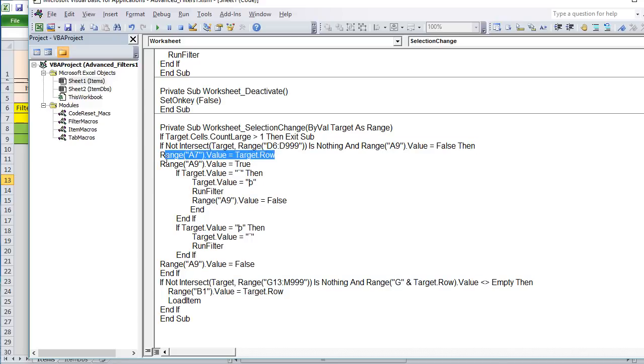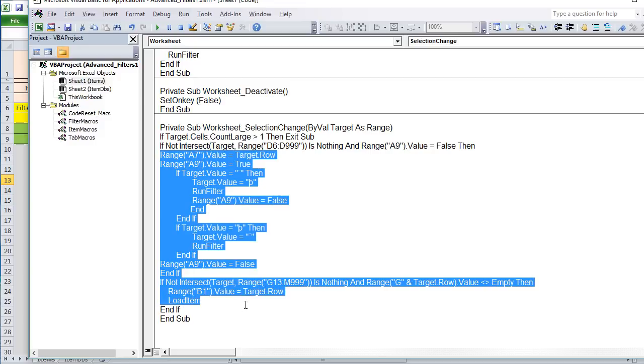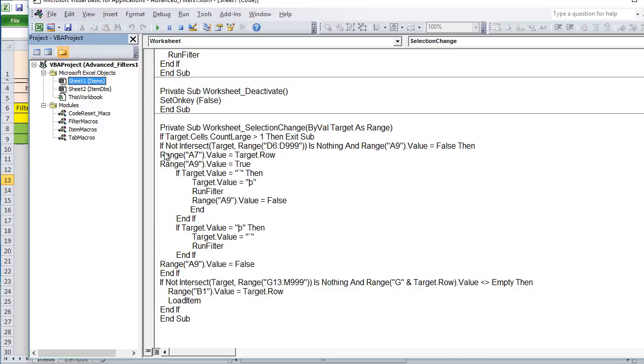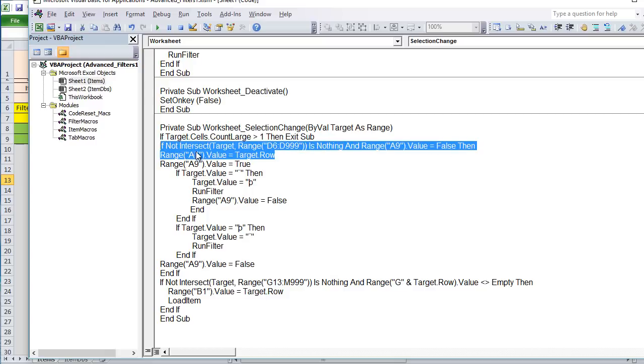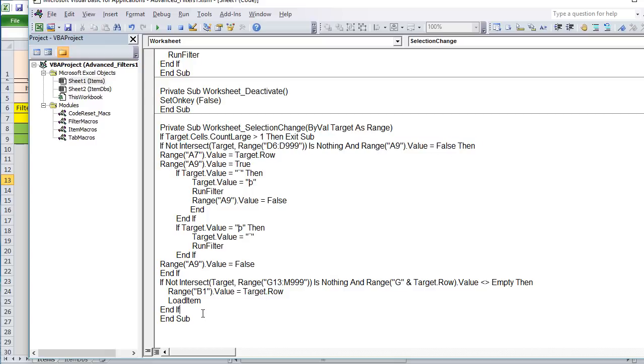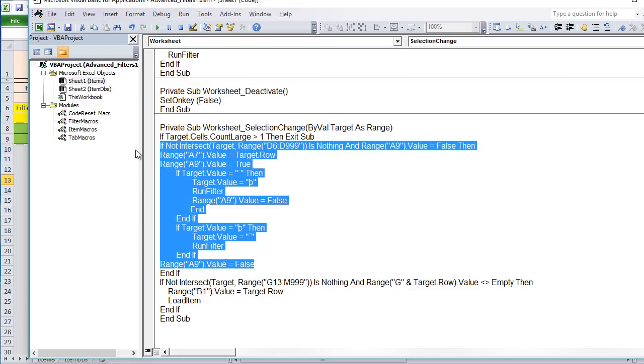First, I want to record the target row again. I want to know what row. We're going to put that in A7. And I'm going to set A9 to true, because I don't want this to run again. I don't want to get a loop. By setting this to true, it prevents all this from running again until the very end. That really helps us until we set it back to false right here. Let's open this up a little bit so we know what's going on here.